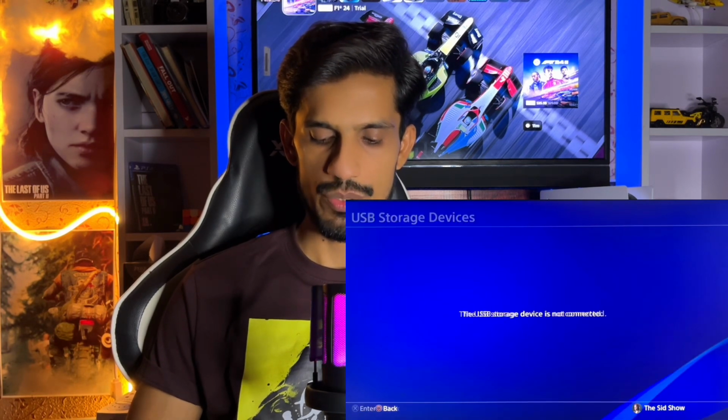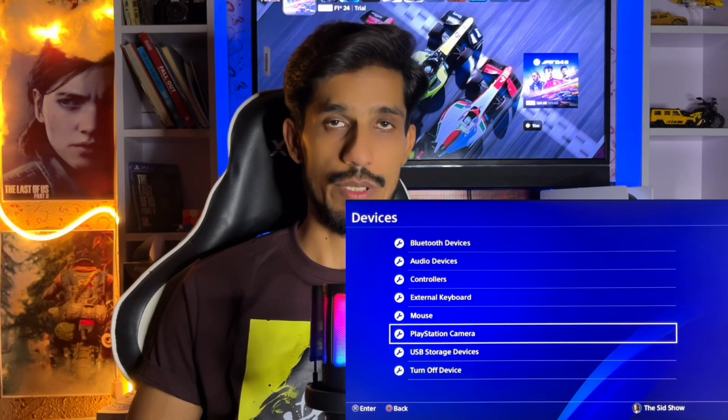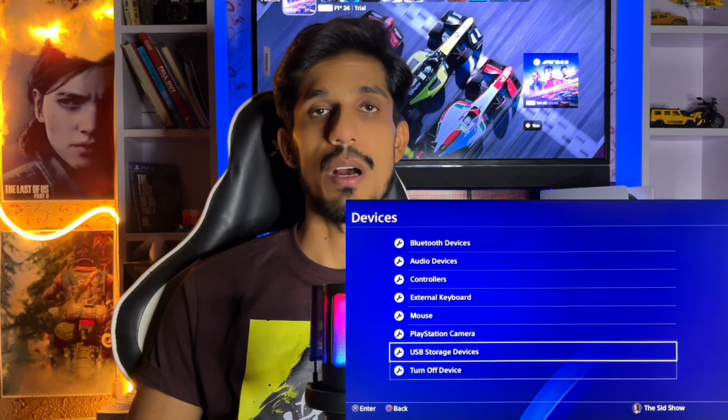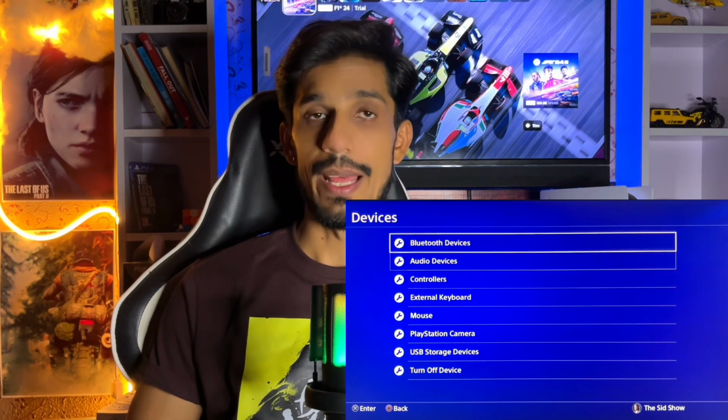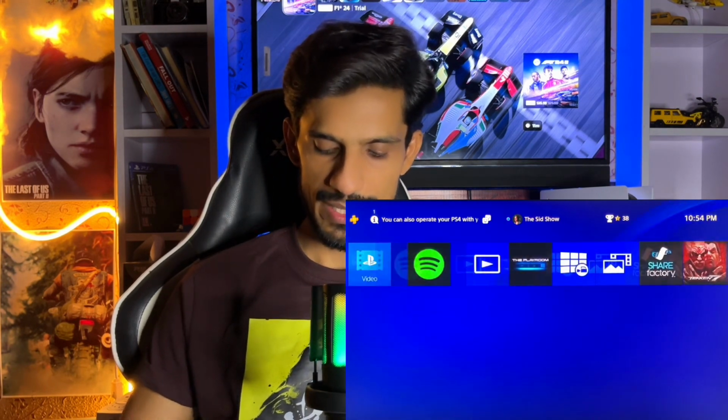You must connect your USB device and format it first, and you must have a USB or external device 3.0 or up to 3.0, not less than 3.0, and it will be fixed. That's how you can fix this error.